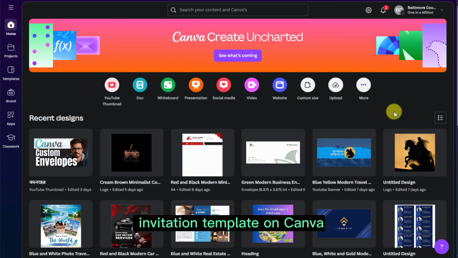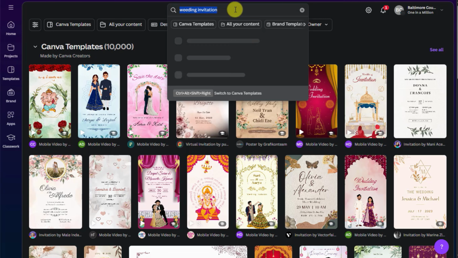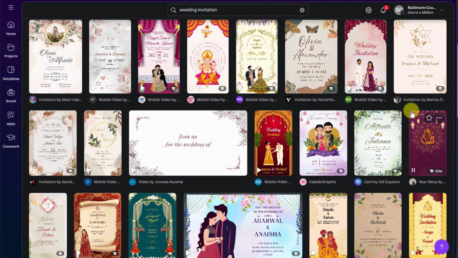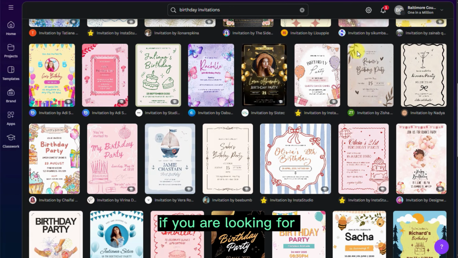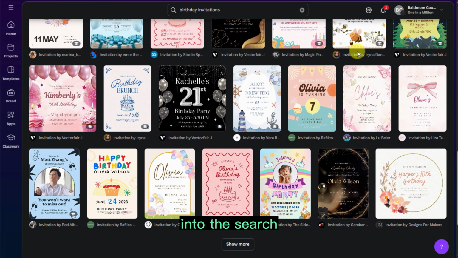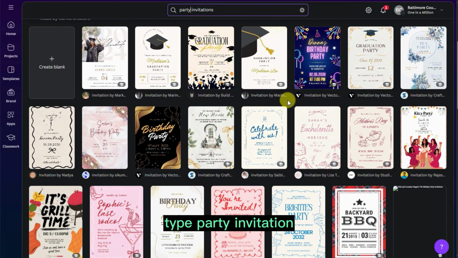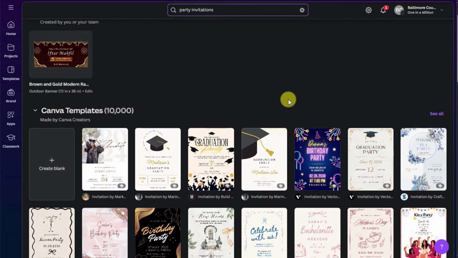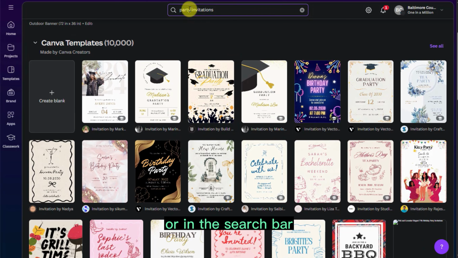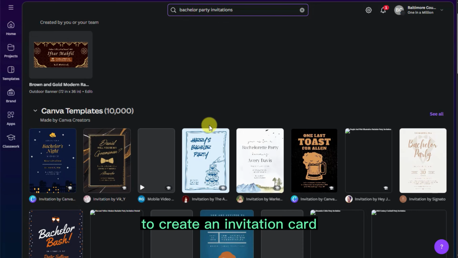Next, search for your invitation template on Canva. Type wedding invitation if you are looking for a wedding invitation card into the search bar and hit enter. Type birthday invitation if you are looking for a birthday invitation card, or party invitation if you are looking for a party invitation card. Or you can type any event invitation name in the search bar to create an invitation card.